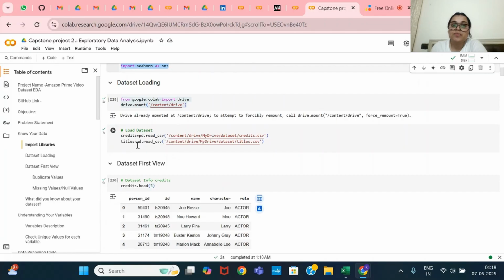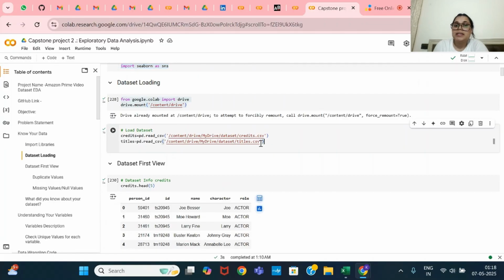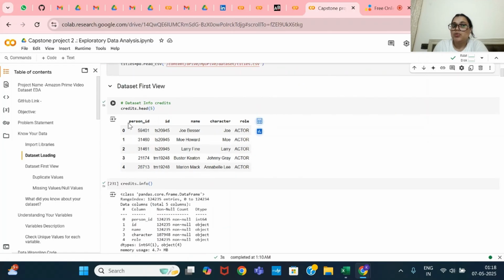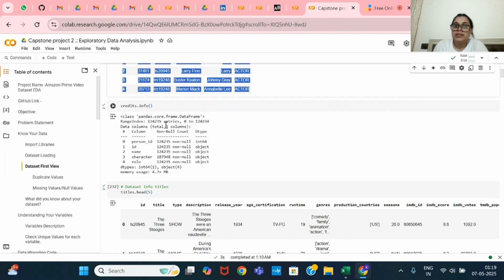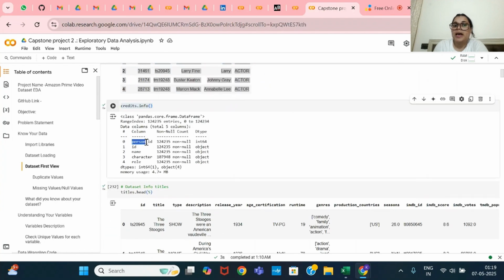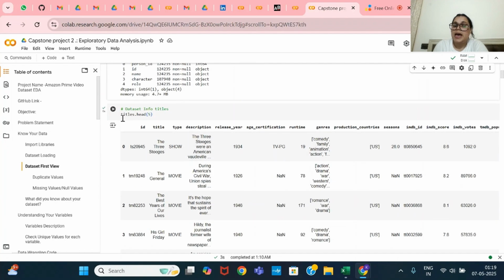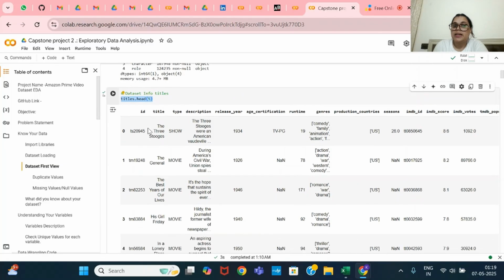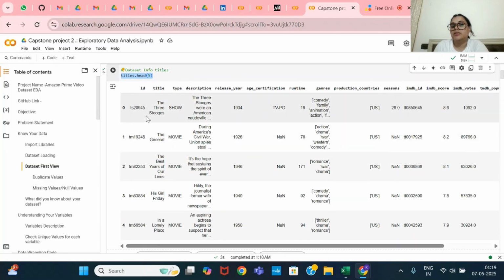So first, we need to load the data set. Okay, so credits and titles we have. I already told you that this is related to the cast data. We have the info here. We have four columns over here, and for the head we can see 10 rows basically, but I have given the argument 5, so that is why I'm seeing 5 rows.